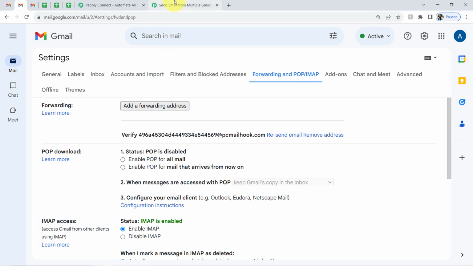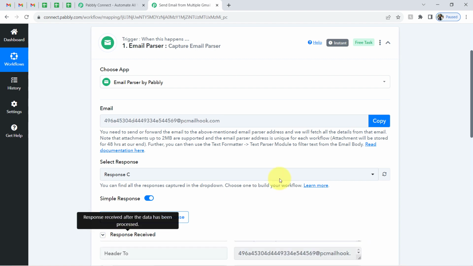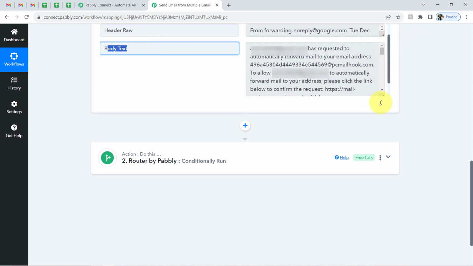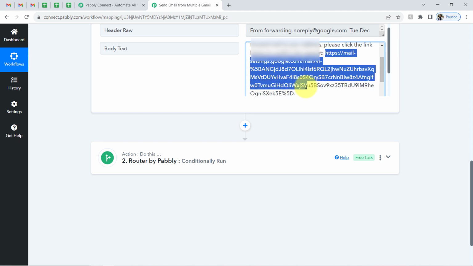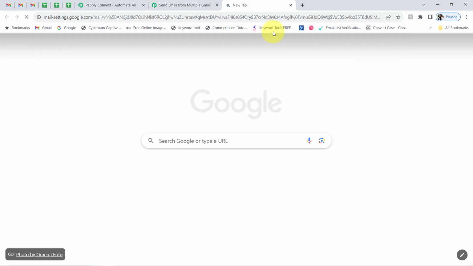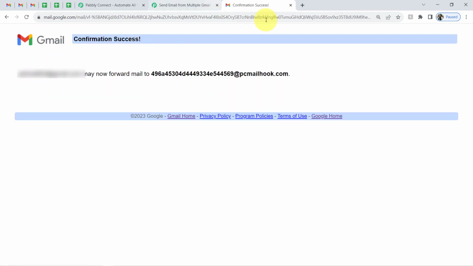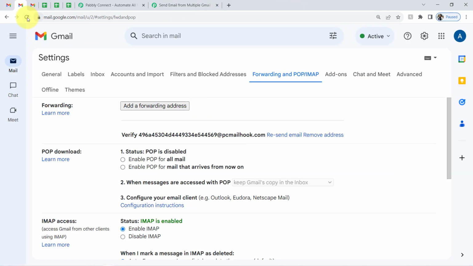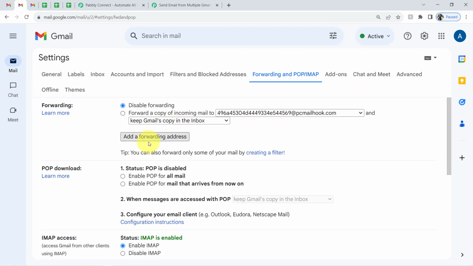Clicking on OK, coming back to the Pabbly Connect dashboard and waiting for the response, and here you can notice the response is received. Let me directly take you to this body text. Here I will maximize this section and once again copy this verification link. Okay, give me a second. Alright, opening the same link in a new tab, and once again I am going to confirm this. Clicking on close, here you can notice the confirmation is successful. Coming back to the dashboard of Pabbly Connect, if I refresh it, you will notice that the verification process is done once again for our second Gmail account as well. Alright, so it is done.